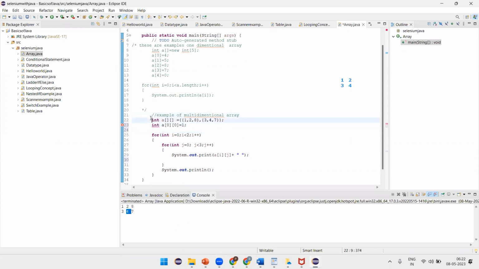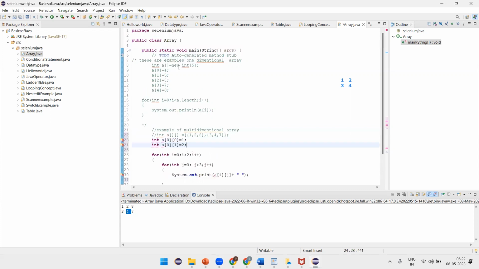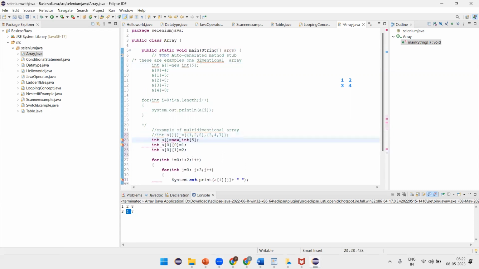Okay, if you comment it, like this you can also define int A[0][1] equals 2. So you have to define all the values, but you have to enter the size also. Int AA equals new int, like 2, comma 2.